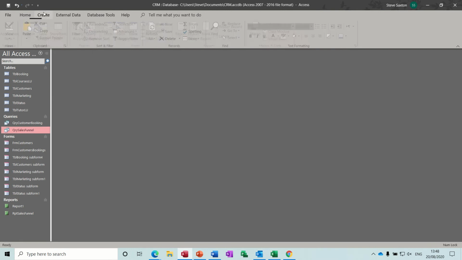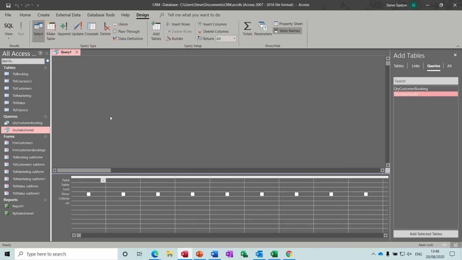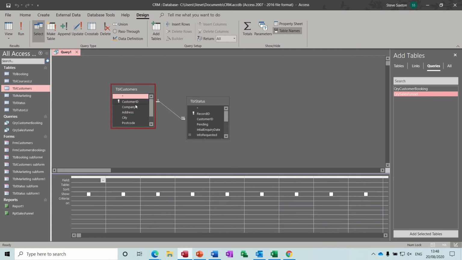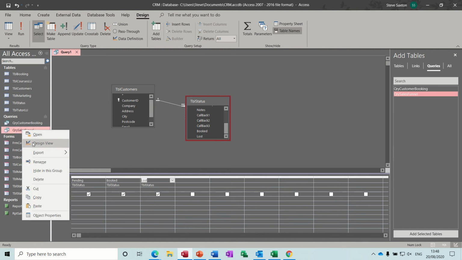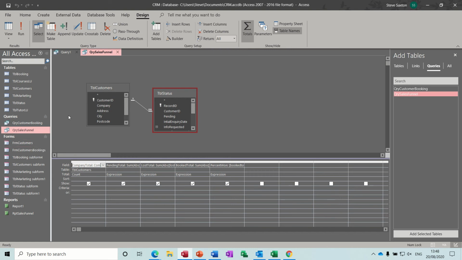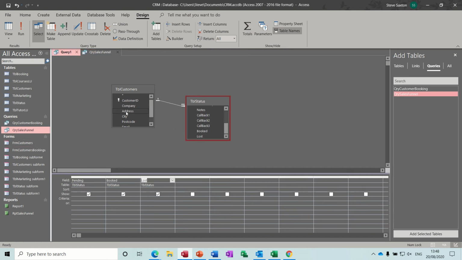So new query, create query in design, and we're going to add each of these elements. We need the status table. We also need the customers table. The links should already be there. So we want pending, we want booked and lost, and then if I have a quick look at the other one, sales funnel, what else do we want? We want customers as well.